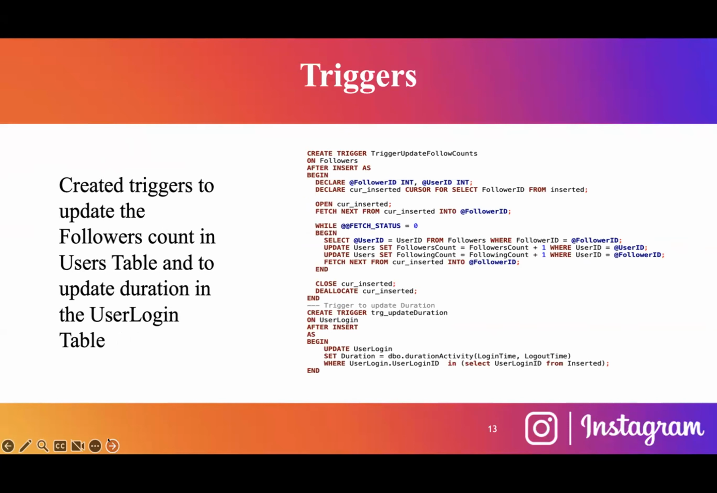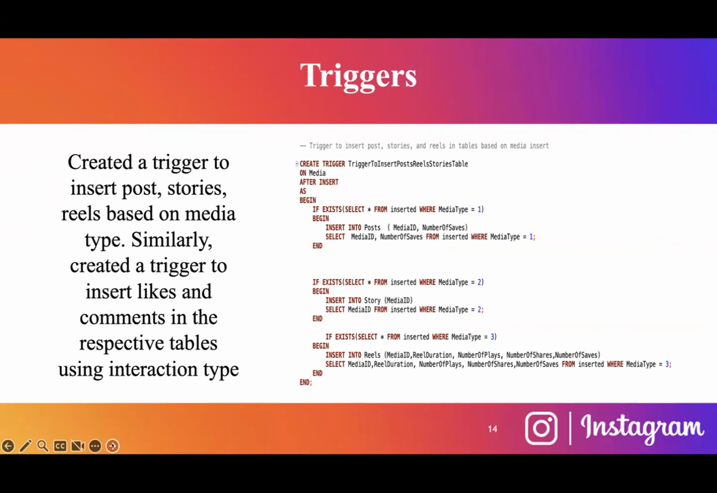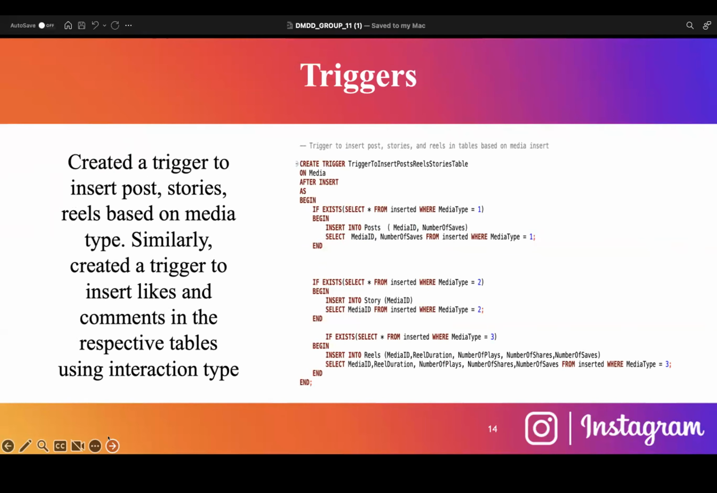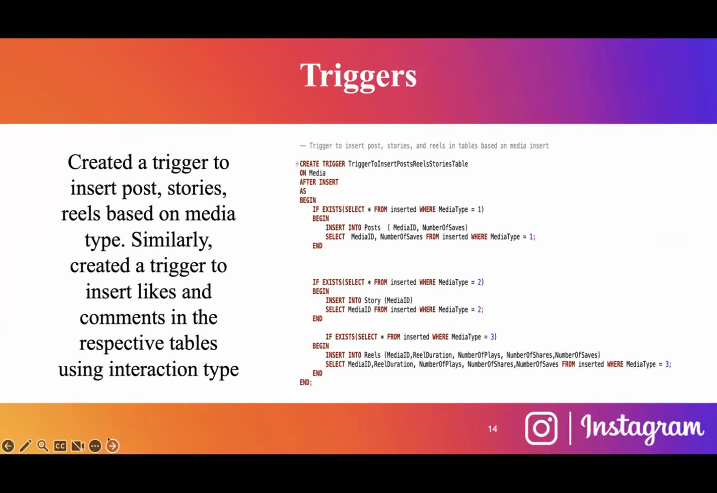The last trigger is to insert posts, stories, reels in the respective tables based on the media type. If media type equal to 1, it is considered as a post, if it is 2, it is considered as a story, and if it is 3, it is considered as a reel. Similarly, we created a trigger to insert likes and comments in the respective tables using the interaction type.